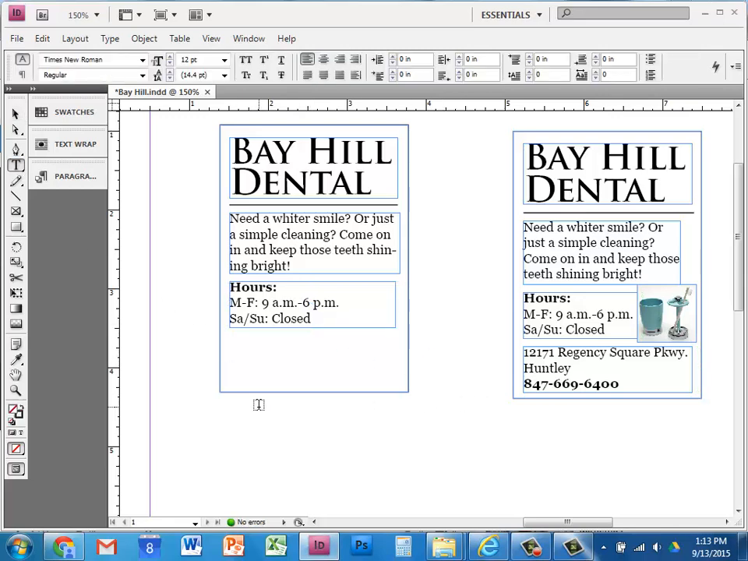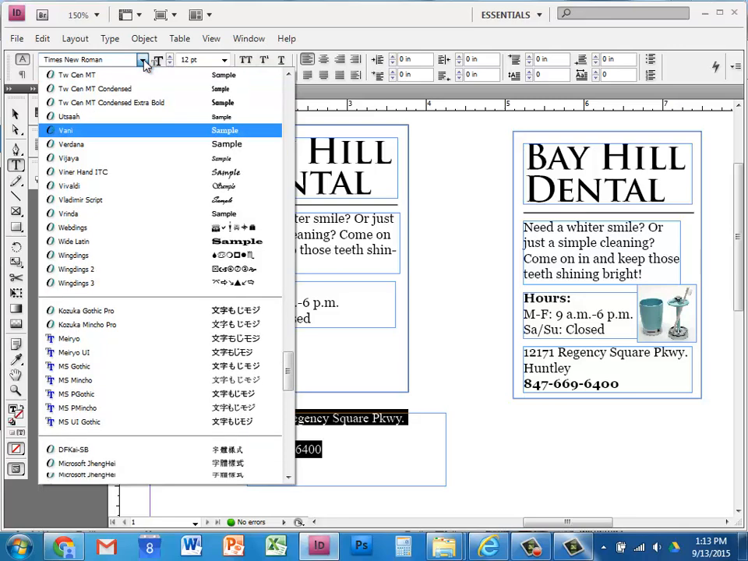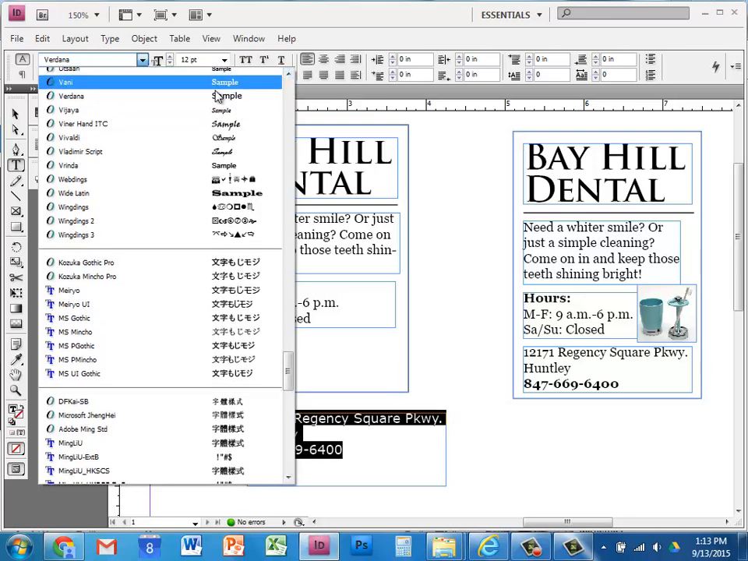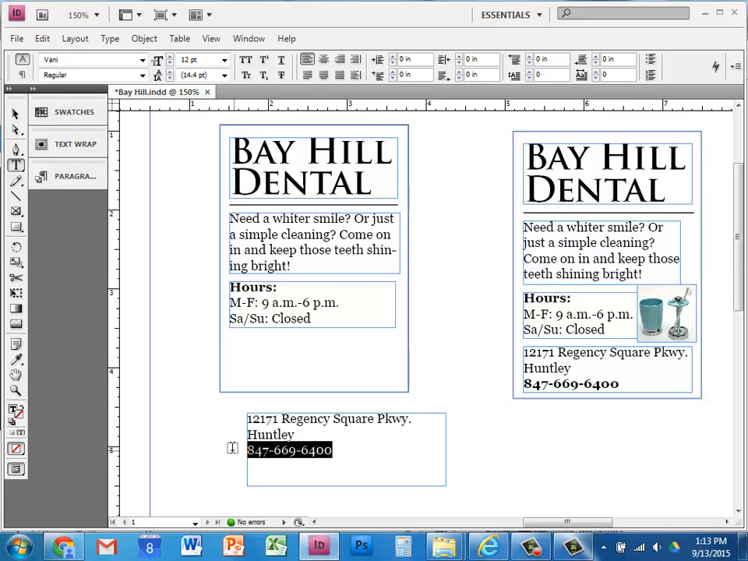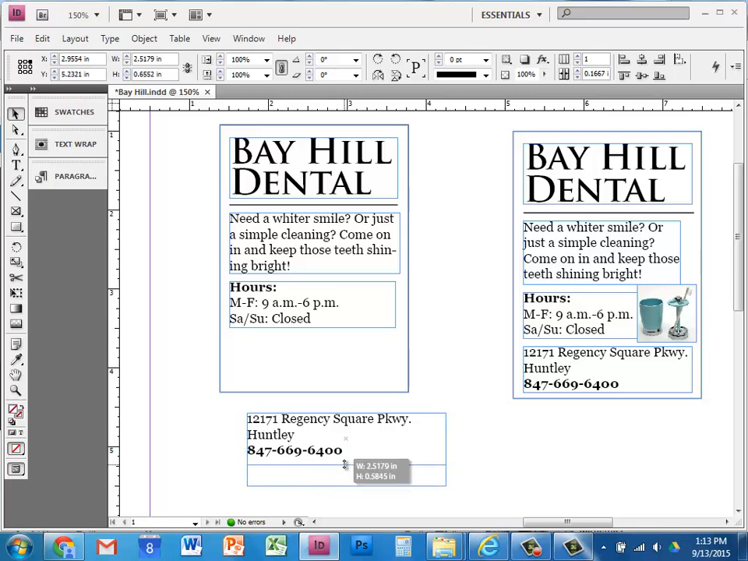And then the last one is their address. So I'll go down here. Okay, and let's make the font right. Okay. And then the phone number is bold, so we'll do bold right there. Again, make it nice and tight.